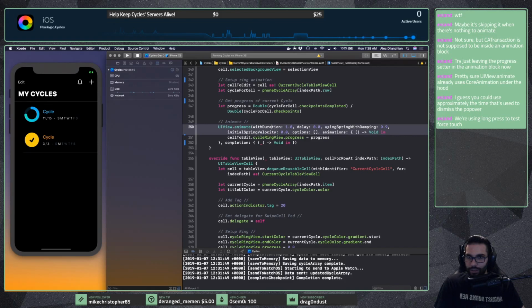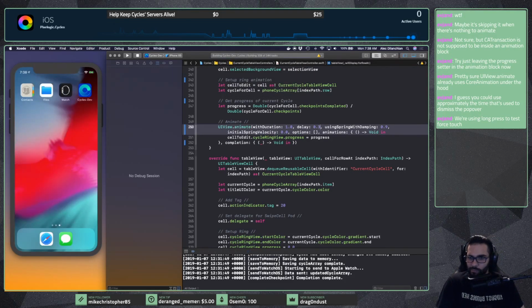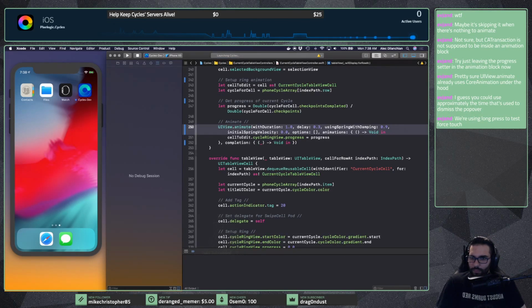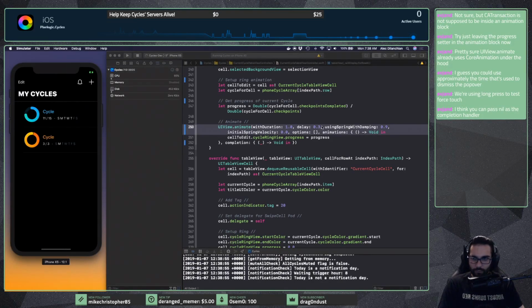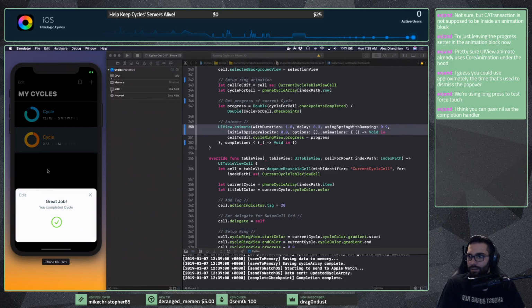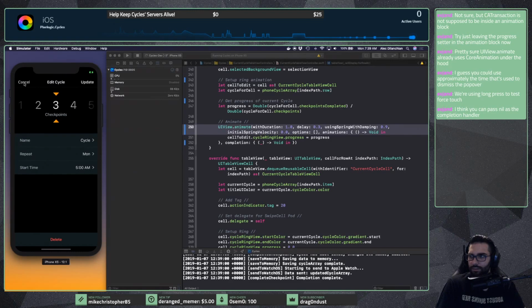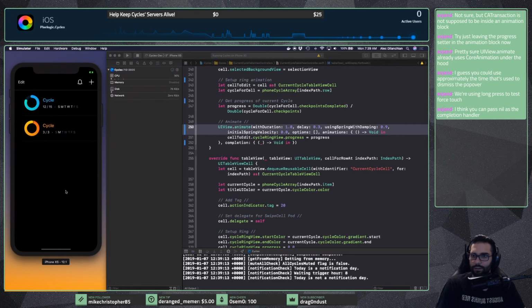So apparently this should work. Let's do a 0.3 delay there. Yeah, I think this should be okay. I think you can pass in nil as a completion handler. Let me try that. Oh, that's also not right. What the heck?